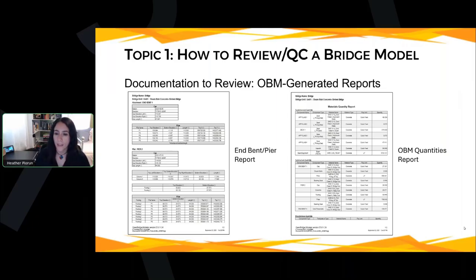Anything that gets modeled in the bridge should make its way into this OBM quantities report. There are basically three main sections: the superstructure quantities, substructure quantities, and then miscellaneous quantities, where it throws things like bearings and barriers.